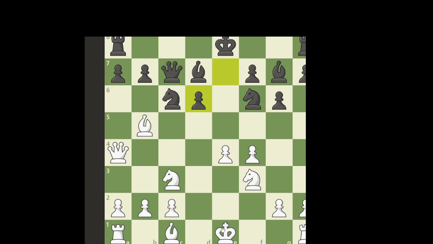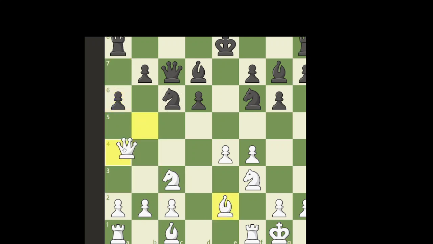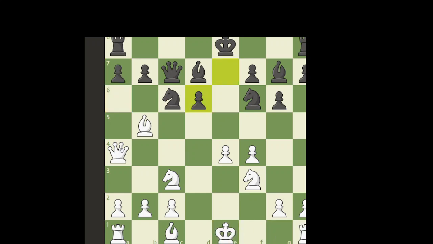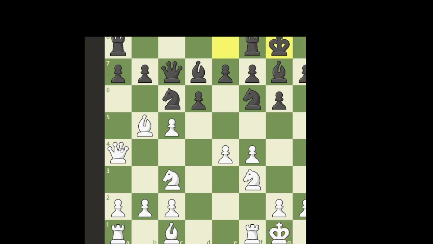But white's problem here is that after this move, we have a6, and what to do with this? If you play this, the queen is in a very unpleasant situation. The queen is in trouble. Okay, short castle, very good. Queen a3.